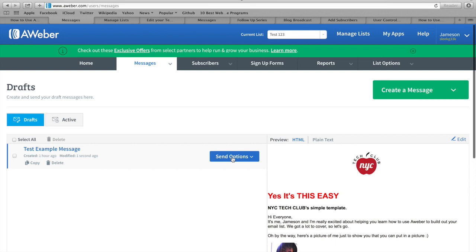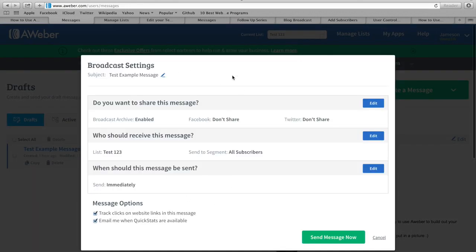But if you want to send out the message to your entire list, what you want to do is click on schedule a broadcast. And you'll get this pop-up right here, and you can enable sharing on Facebook and Twitter by clicking on the edit button right here. And you can filter out who's going to receive this message by clicking on the edit button right here. And then you can actually schedule when you want to send out this message. So right now it's scheduled for immediately. So if we click the send button, it's going to send the message right now.